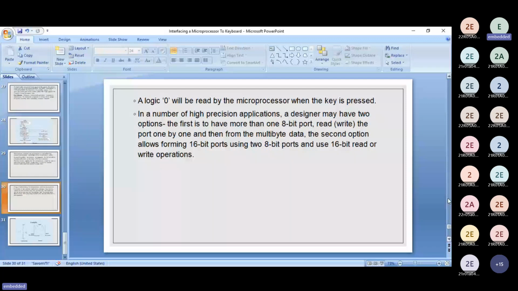In a number of high precision applications, two options are given. The first one is to have more than one 8-bit port, so let us read or write the ports one by one and then form the multiple data. The second option allows forming 16-bit ports using 8-bit ports and using 16-bit read or write operations.